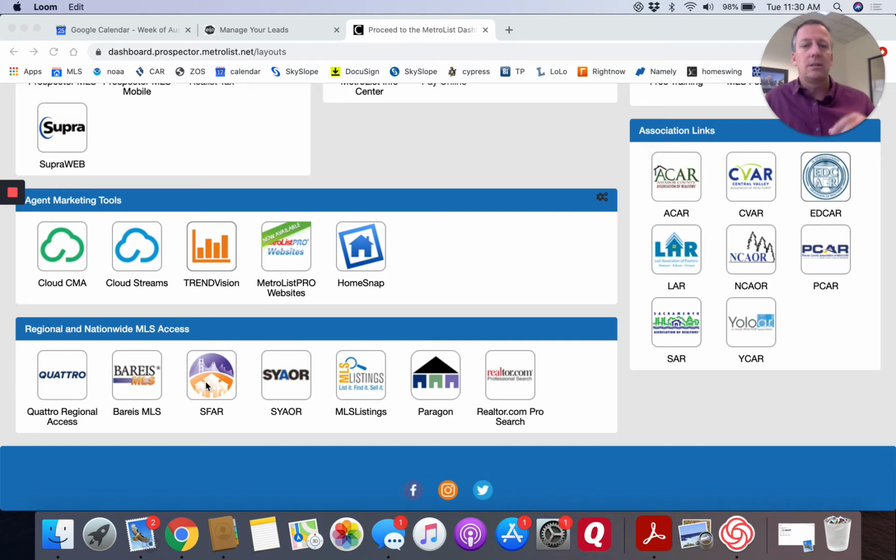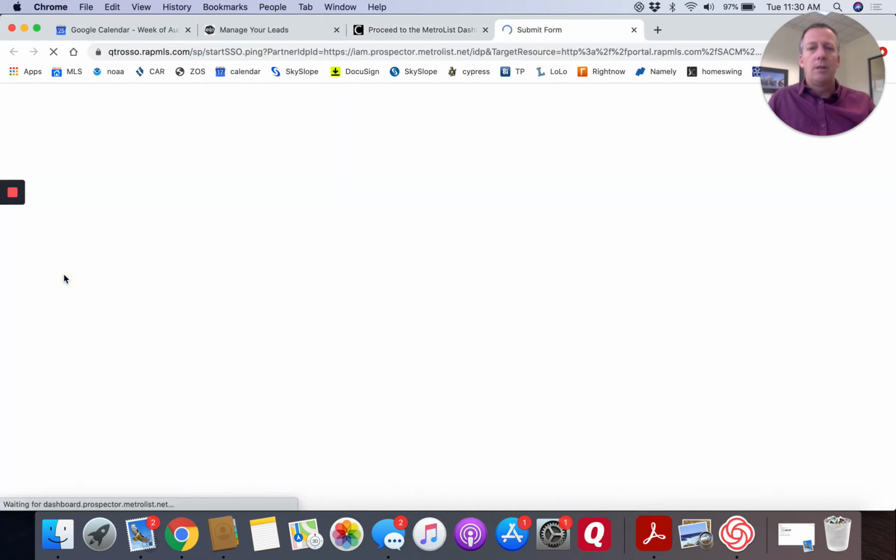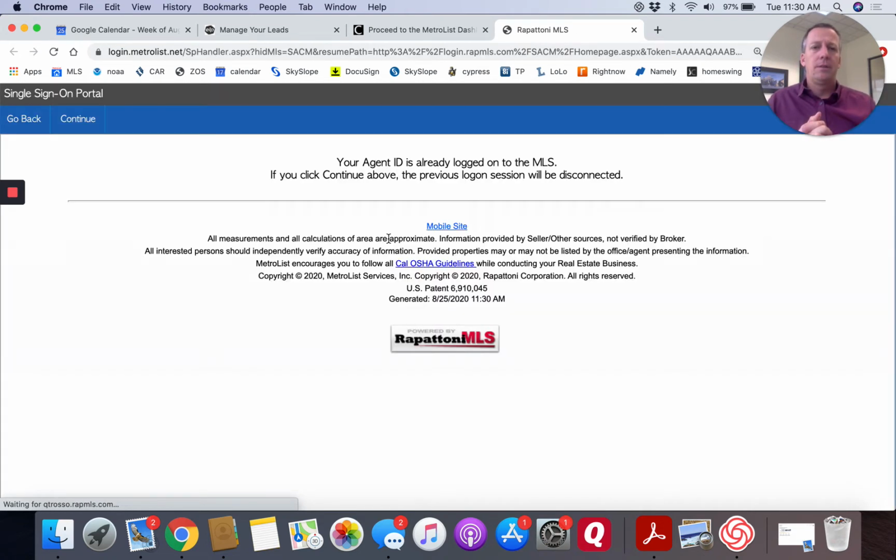And we can actually click in here and look at the different listings in those areas. Not necessarily ours, but all the listings in the areas from those. So those are single sign-on, it's called. And then there are our different association links. But what we're going to focus on really is our time going into Prospector, or our MLS. So you just click on the button and it takes you into the overall MLS so that you can begin a search. You can set a client up in here, all those kinds of things.